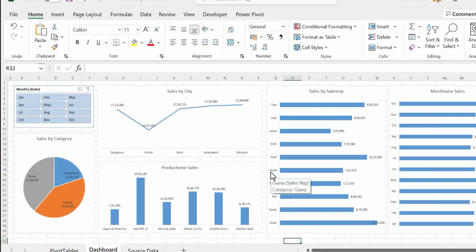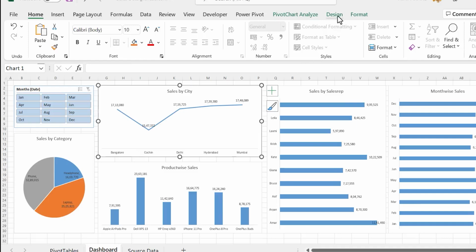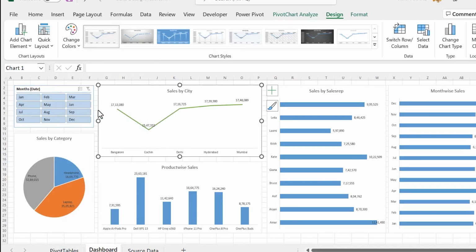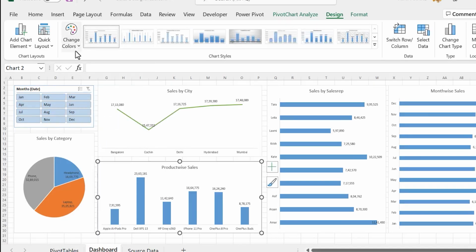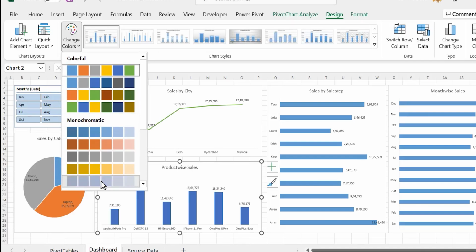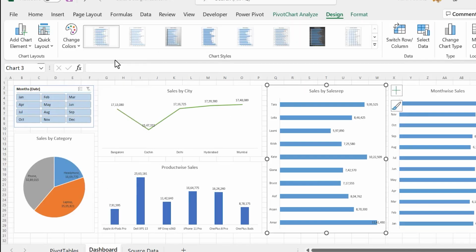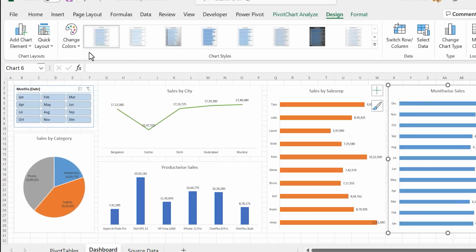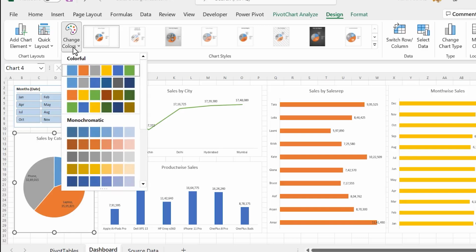Last step is formatting of the charts. To change the color scheme of this line chart, select the line chart, Design, Change Colors. Let's go with colorful palette 4. Next we will format the column chart, blue, colorful palette 3. Now the colors for the pie chart. Once again, colorful palette 4.